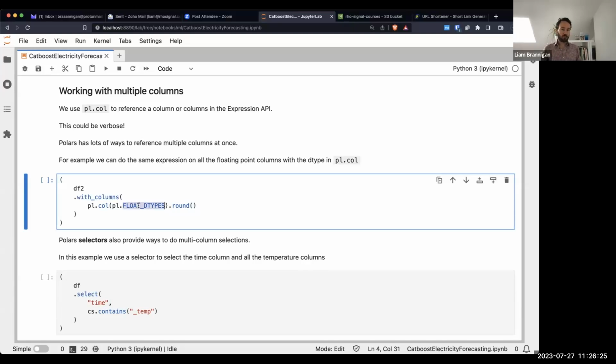Often this is really handy if you're doing a group by, for example. You might group by a date column, and then you want to, say, take the average of all the floating point columns. You don't need to write out all those column names. Instead, you can just pass the dtype.